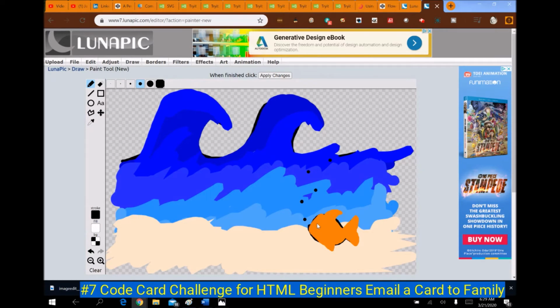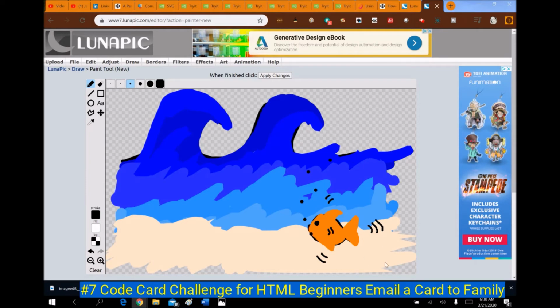Okay, so let's make a really simple little eye. I just make like a little dot. Okay, and then make a little mouth. Okay, and then I'm going to put my pencil back down to a little bit thinner, and I want to make like a little gill, 2 little gills, and then I'm going to make some lines back here for movement. Okay, so now our little fish looks like he's moving a little bit. So you know what we're going to do next. We're going to hit apply changes.